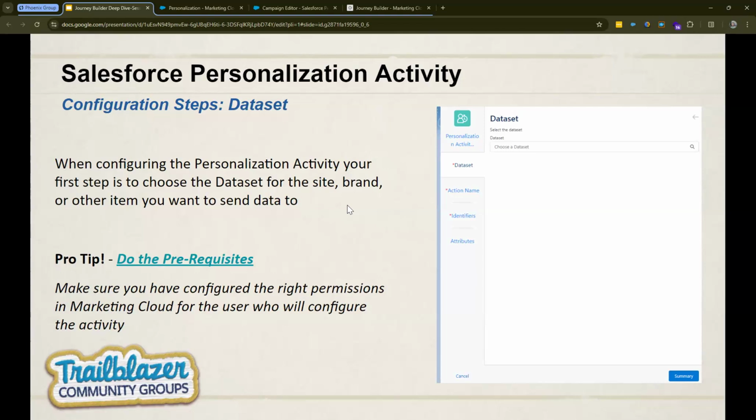The pro tip here is please read the prerequisites. I know it sounds dumb. I feel like a lot of us love to just get in and click buttons in this Marketing Cloud and the Salesforce ecosystem. But make sure you have the right permissions configured to the right user so they can even do the activity at hand or what the business is asking them to do.